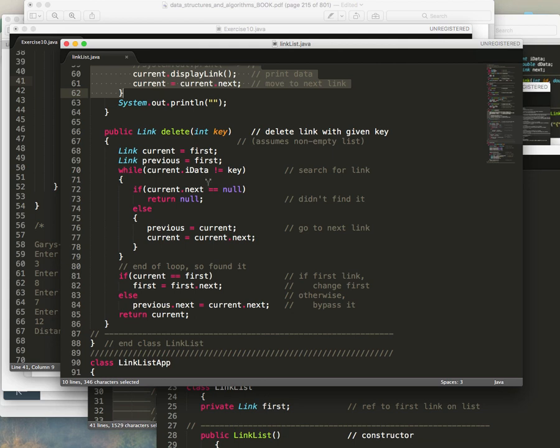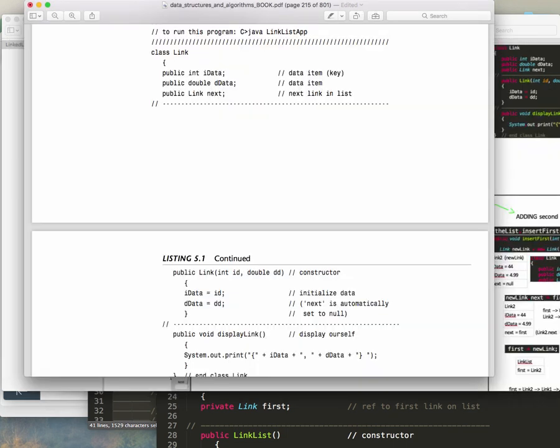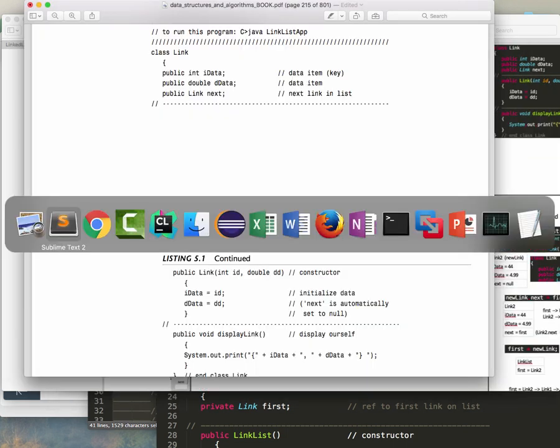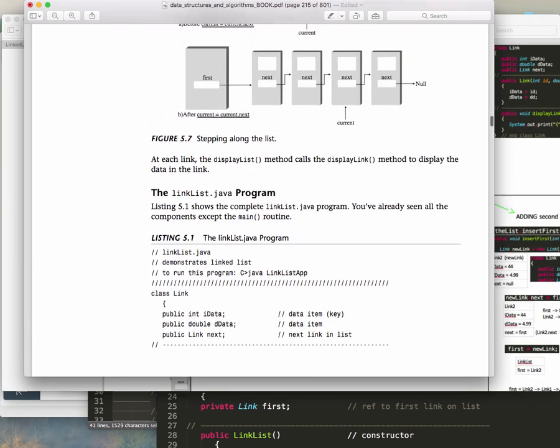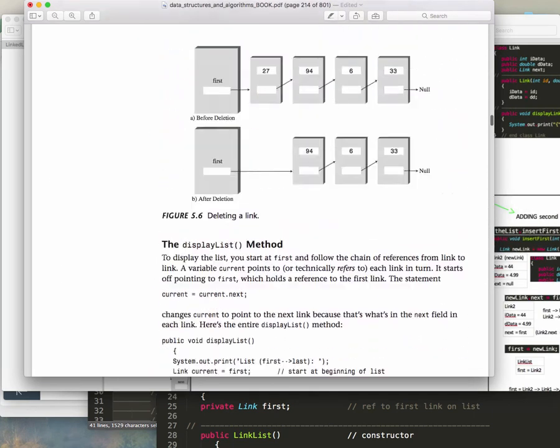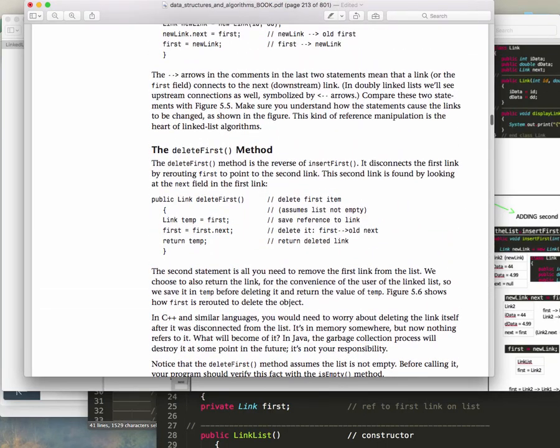And for deleting a link, I'm going to go look at some of these pictures that I have. Did we look at a delete a link? Did it have a delete a link? No, we did a delete first. Yeah, delete first is kind of an easier one. Because to delete first, you're just telling it first is equal to first.next.